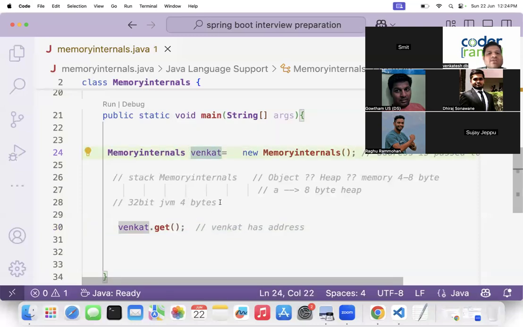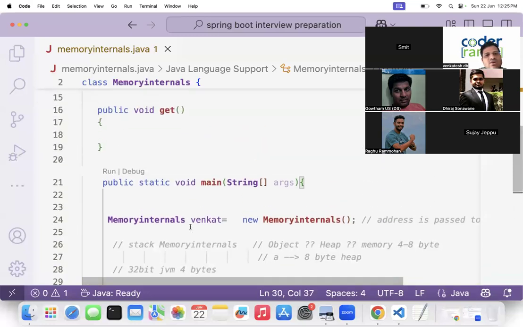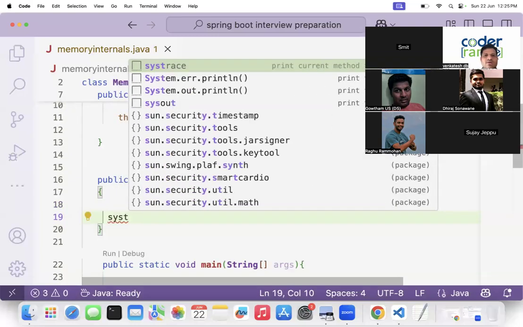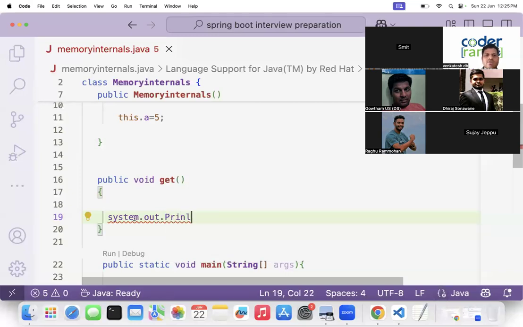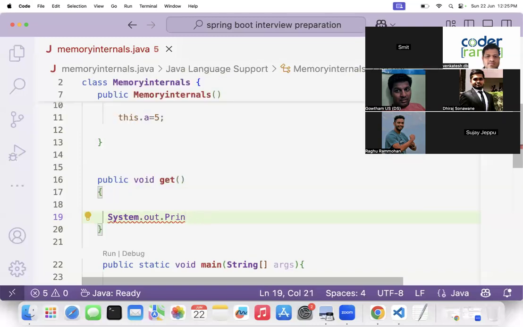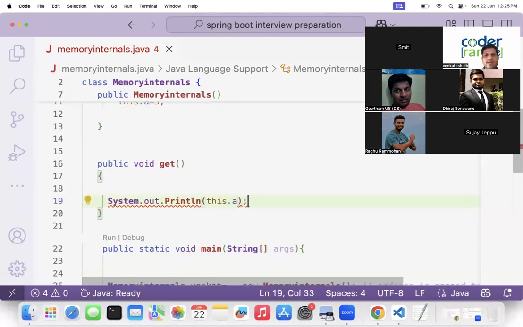The reference holds 4 bytes, you can say. So when I call venkat.get, get is a method. Venkat holds an address, and whatever venkat holds, that address is passed to the get method. So here also there is a this, which can print that. System.out.println. When you write that here, inside this you can print the value of this.a. So this will print that value.